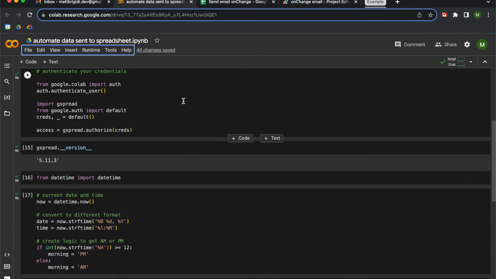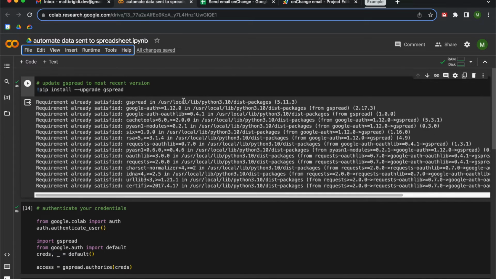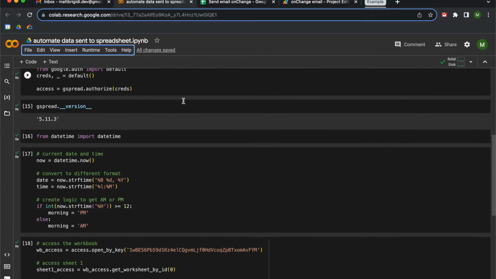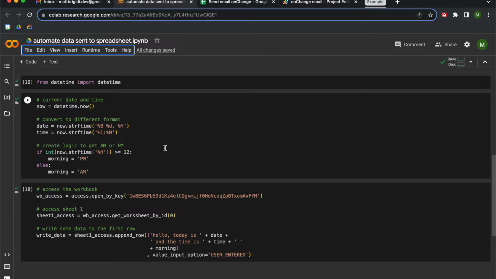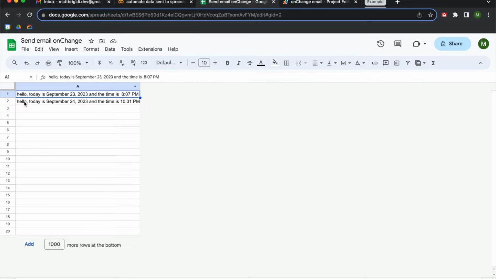I've composed a Python script that adds a new line to a workbook with the time and date. So this doesn't really matter, but this is how we're simulating the movement of information from one place to another. The result of that Python script appends a new line to a spreadsheet. So it will say, hello, today is date and the time is time.